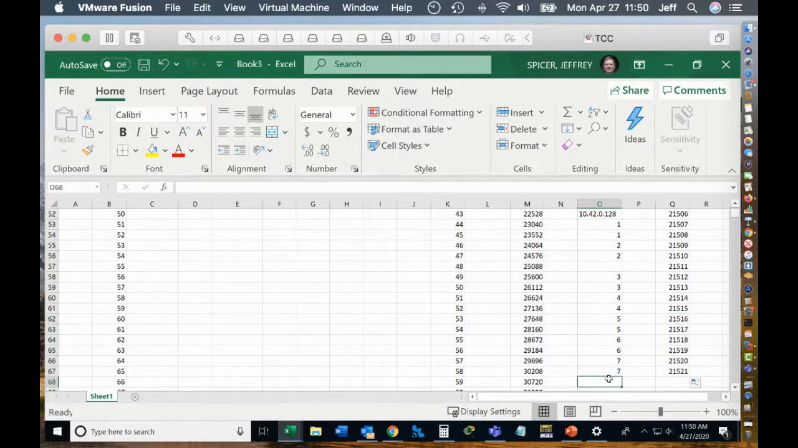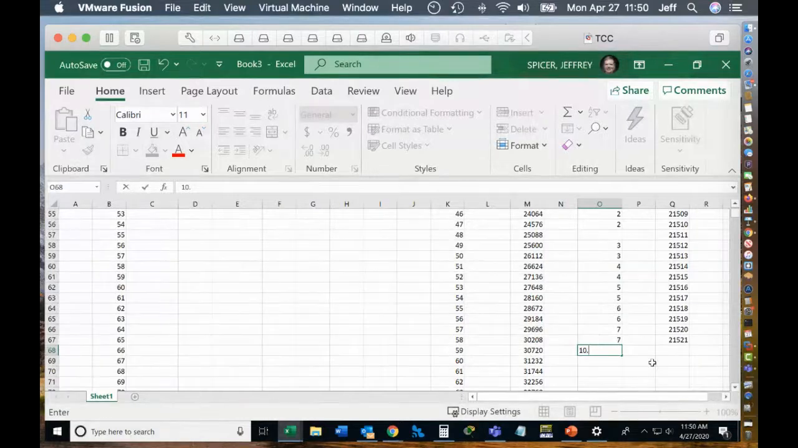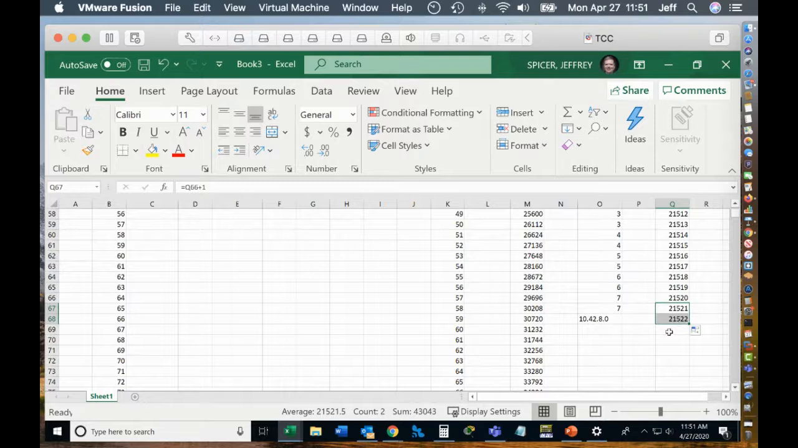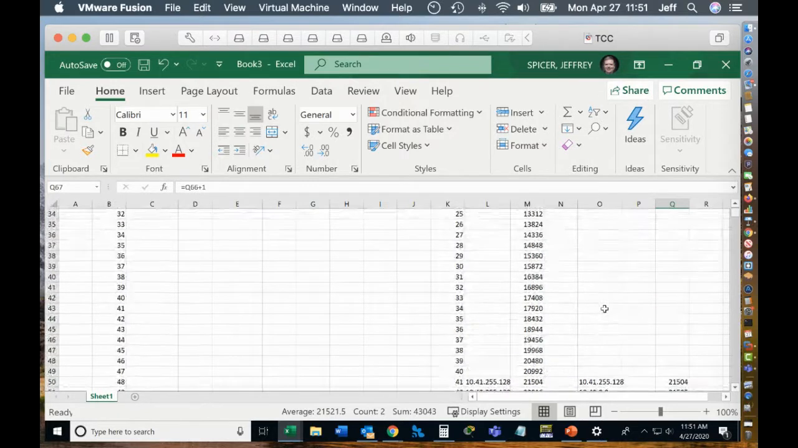So that, you know, 10.42.8.0 is the 21,052nd network, and you just keep going until you got to the 91st, right? That's one way. Or like I said, you can do the math.